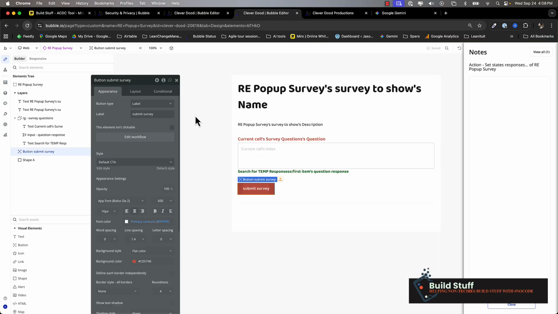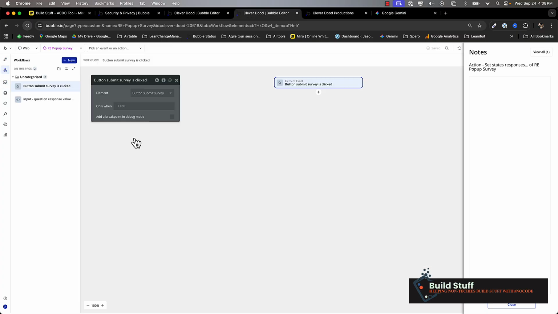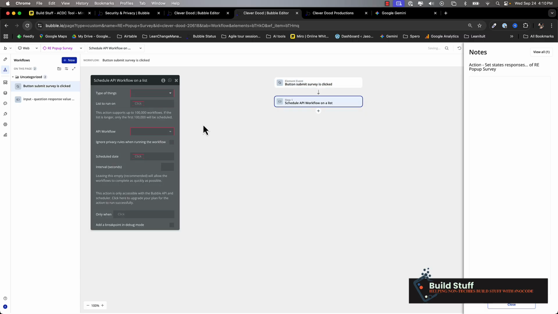All right, so now let's wire up the submit button so it will create separate records for all of those answers. Now I'm not going to be able to do this inside of an inline workflow here because there's no way to create a list of things and loop through that collection. So I'm going to use schedule API workflow on a list.